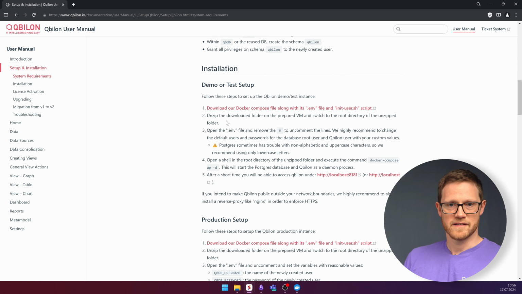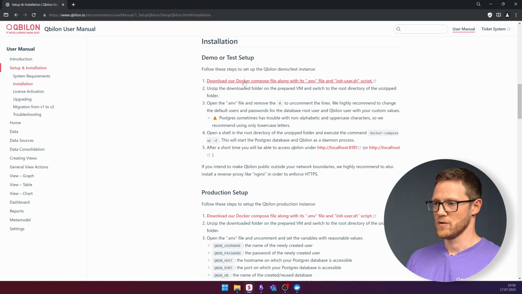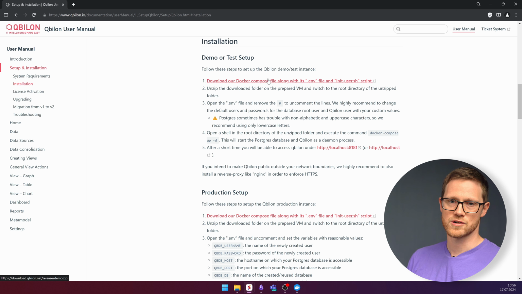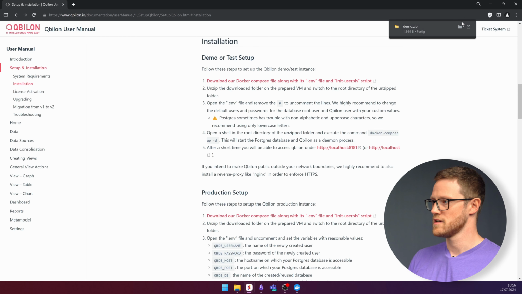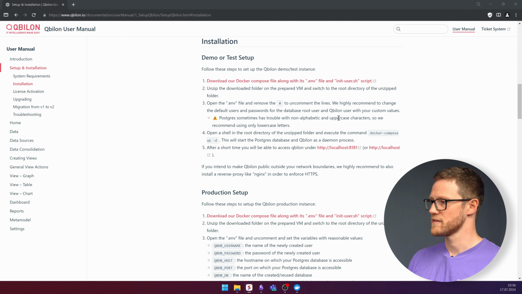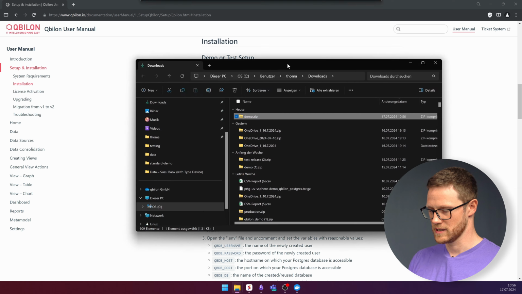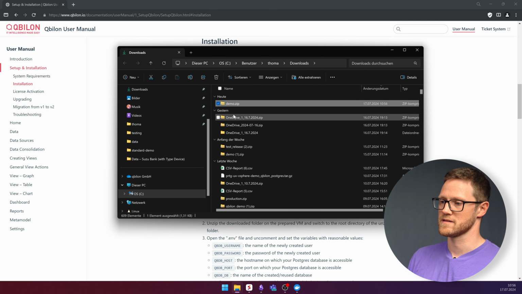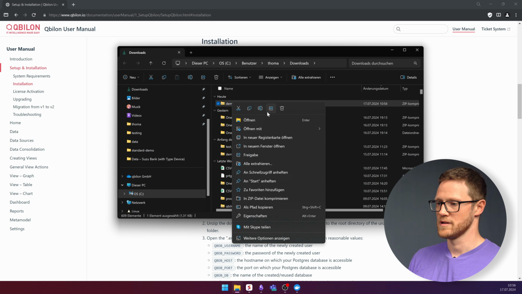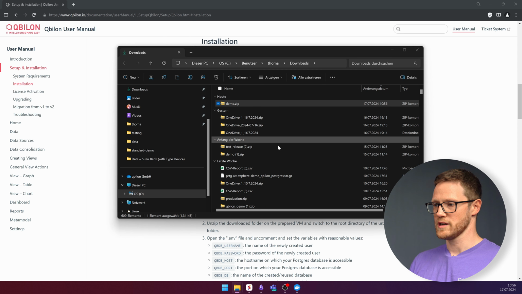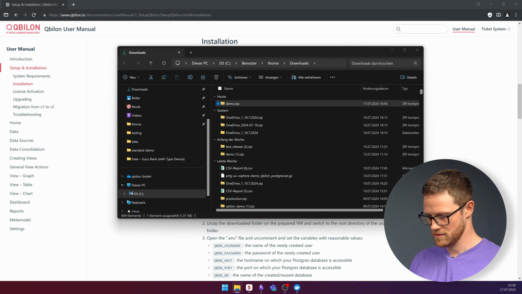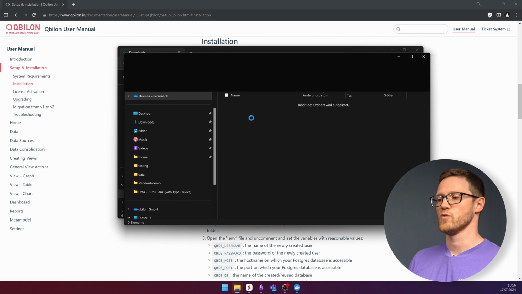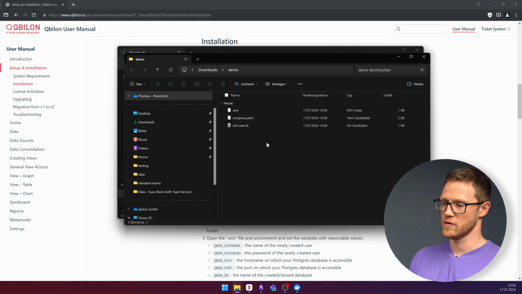For the installation itself, we can just go to this download link, which links automatically to the newest version of Qbilon. So just click on it, download it, and let's open the download folder so that we can see it. It downloaded a zip file which contains all the files necessary to start up Qbilon. So we are going to extract it right here. If you feel more comfortable with another folder, just move the zip folder to another folder and extract it there.